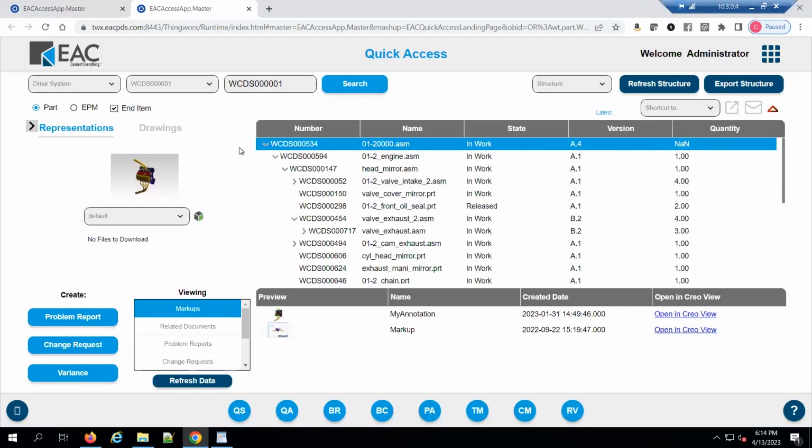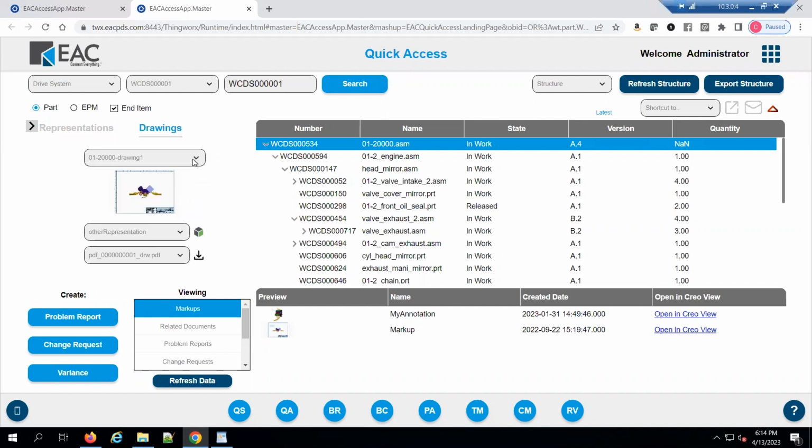On this side over here, again, same component that we saw in the other app, our representations, the ability to open a Creo view, download any additional files if they existed, swapping from the different representations. And then we have our related drawings component, which will actually search for related drawings for your selection in this assembly, and it will display it to you. You can select between however many drawings it has, and again, open it in Creo view, download PDFs.